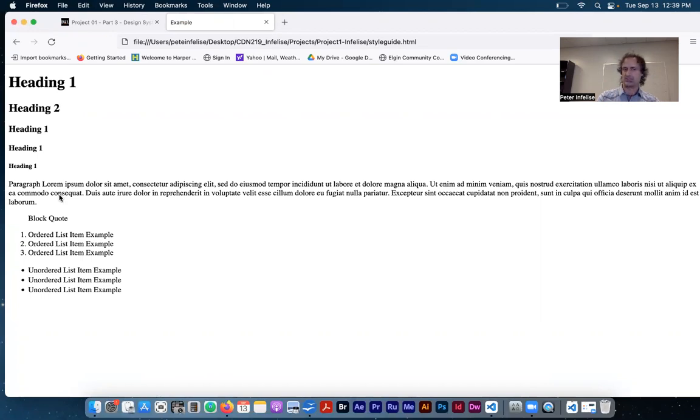Paragraph text is just default. It's waiting for us to style it. Same thing with the block quote. But you can actually see here the difference between the unordered lists and the ordered lists. So the ordered lists, again, come with numbers. Unordered come with bullet points.